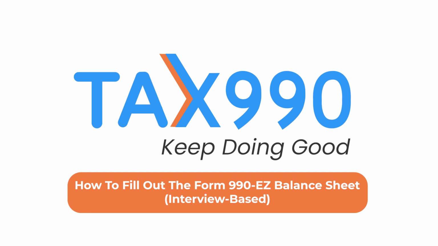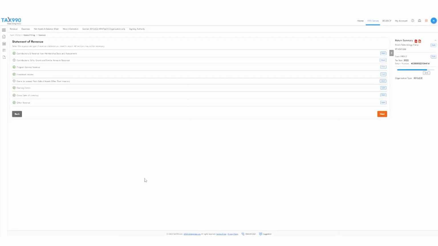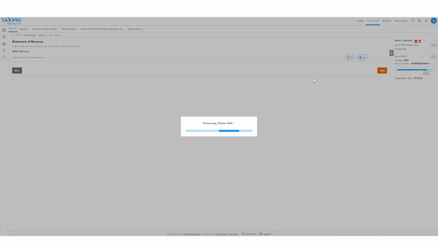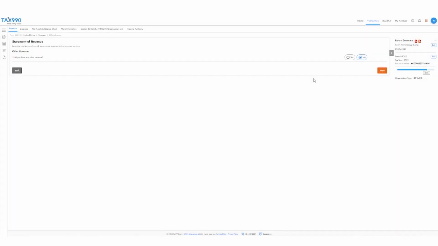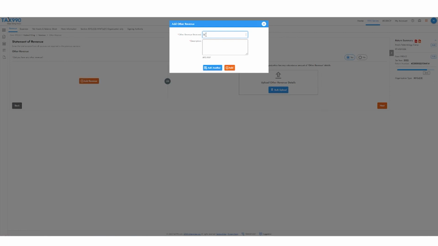Today we're going to talk about how to complete the balance sheet using the interview-based filing format on the 990 EZ form. We're going to begin by adding our revenue and expenses. You can add revenue to any of the categories that apply to you. We're going to start today by just adding it to other revenue. And we're first going to indicate that yes, we do have other revenue to report. And then we're going to add that revenue information.